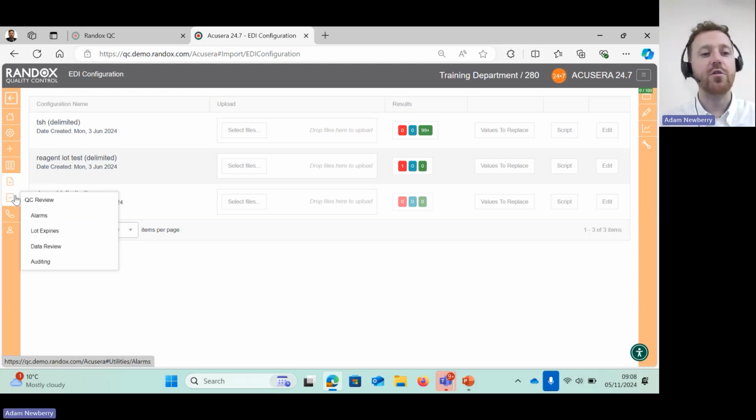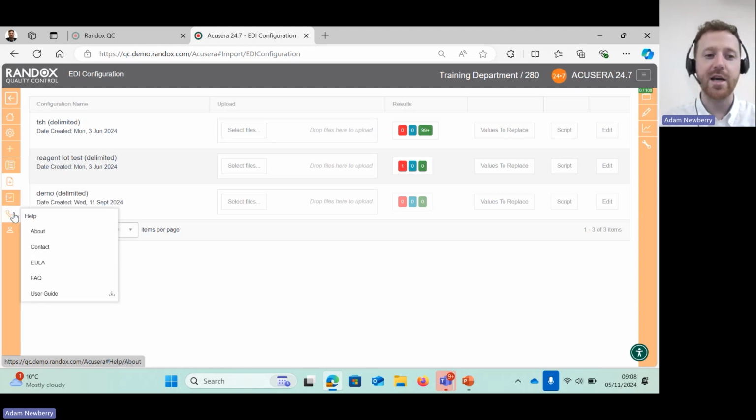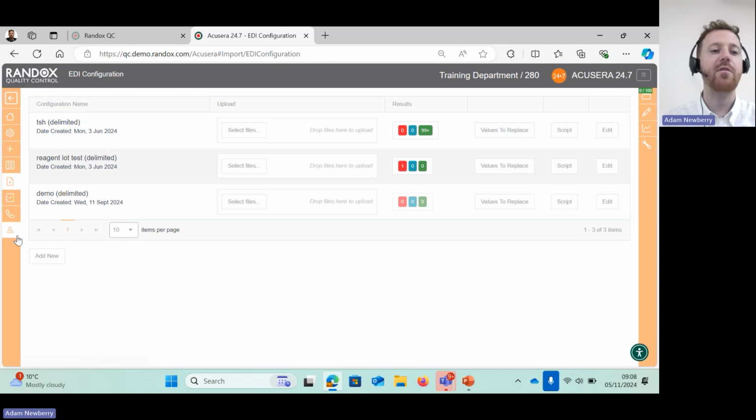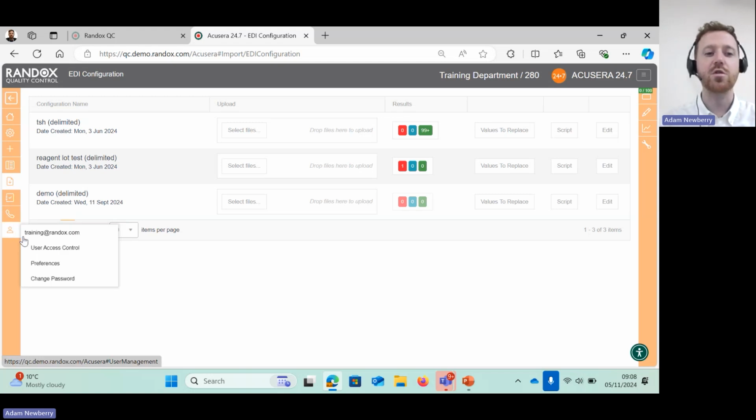Okay, then we have our QC review section. I'll be highlighting some points on here later on as well. We have a help section with a user guide and contact details. And then we have our user section. And this shows preferences for the account. I will maybe, if I get time, touch on this later.